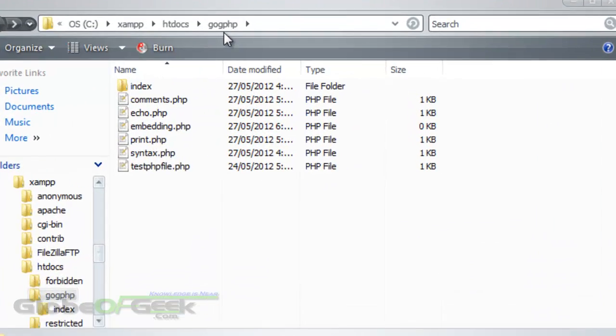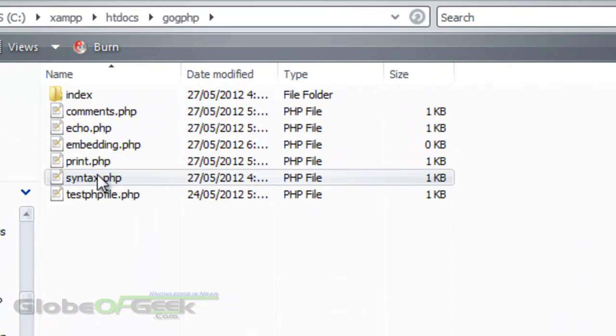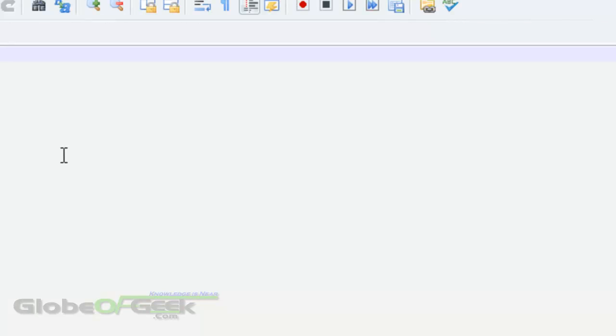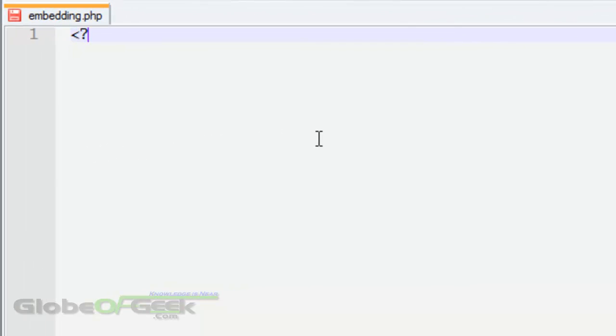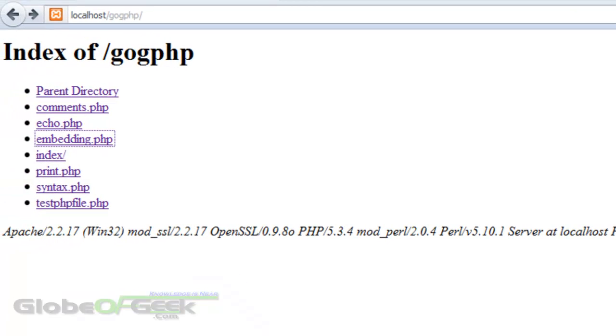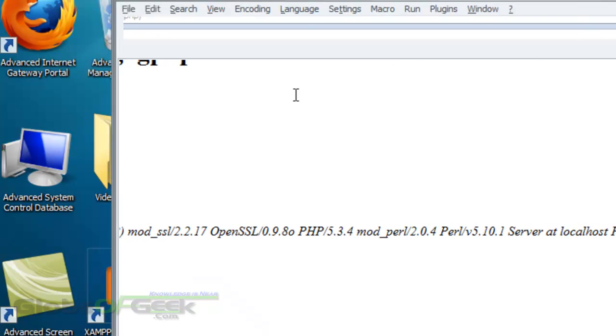Anyway, as the usual thing, you're going to go to your GOG PHP folder. You're going to make a new file called embedding.php with 2Ds. Afterwards, you're going to open it up in your text editor. And instead of using the usual PHP tags, we're going to change things up a bit. So just to start off, to save that, we're going to check here to make sure it's appeared. For me it has, because I made it prior to this lesson.